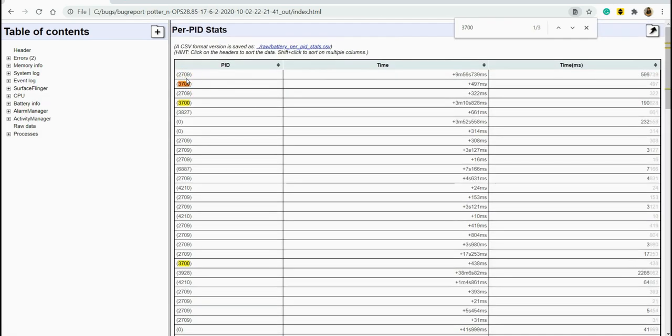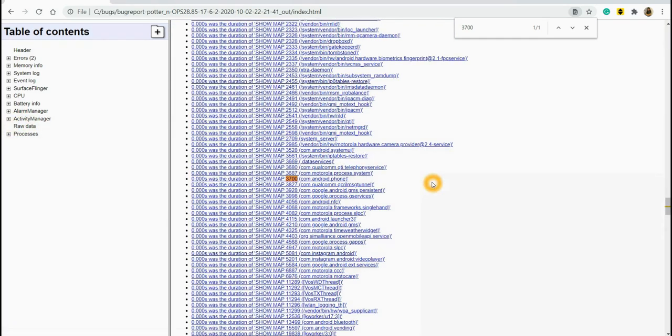Also we can see 2709. If I just search 2709, that is taking the highest time. That is nothing but the system server.